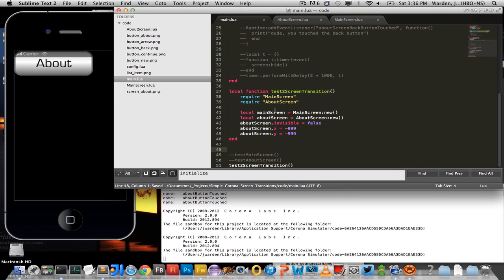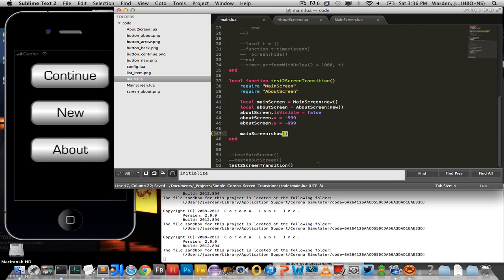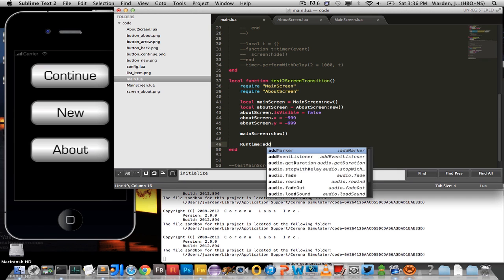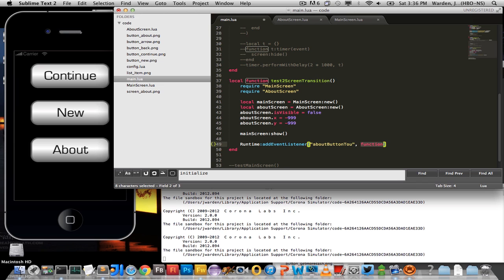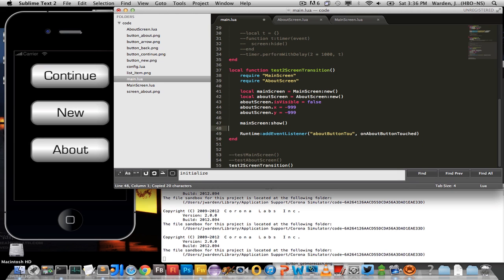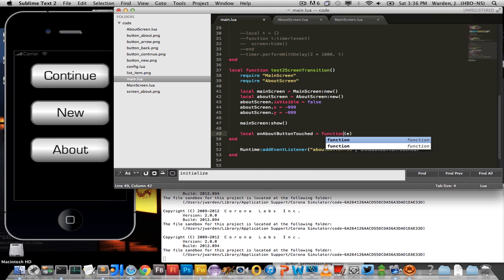So we got our main screen, but we need to have it transition in. So we'll do that. Main screen show. Main screen's good to go. Now, when we click the about button touched, we want to say on about button touched. What is that? That is a local handler. I don't really care about the event. Dude, really? You need to learn how to type function. I don't know what your deal is.